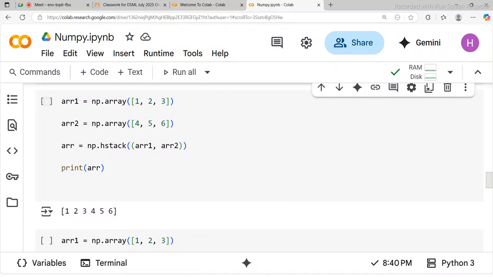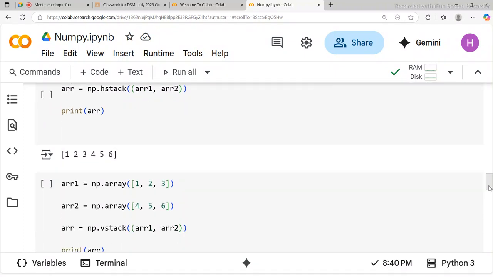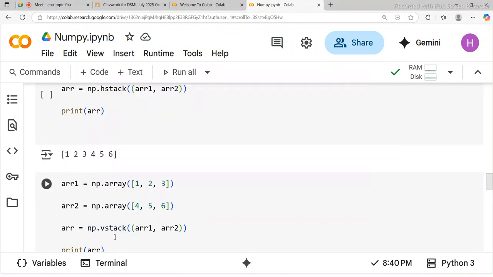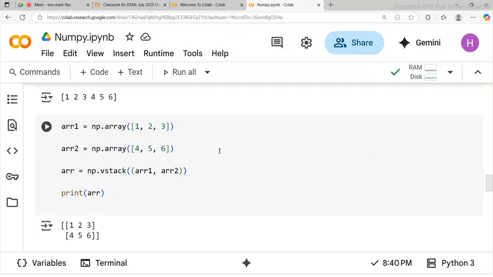Then I have a function called vertical stack, vstack. It combines vertically. So you can see this is my array 1, 2, 3 and this is 4, 5, 6. See, it combines like rows. This is my first row and this is my second row.